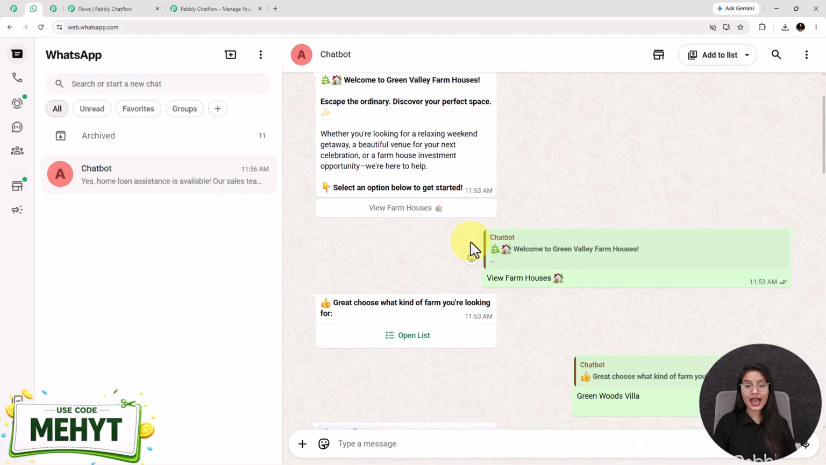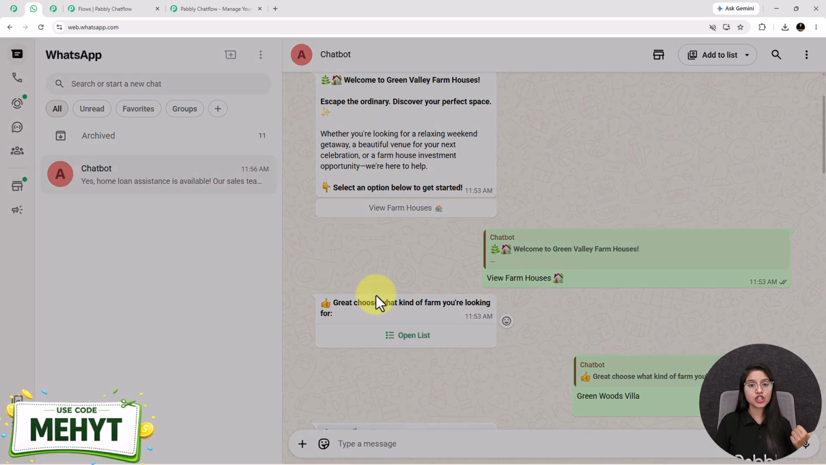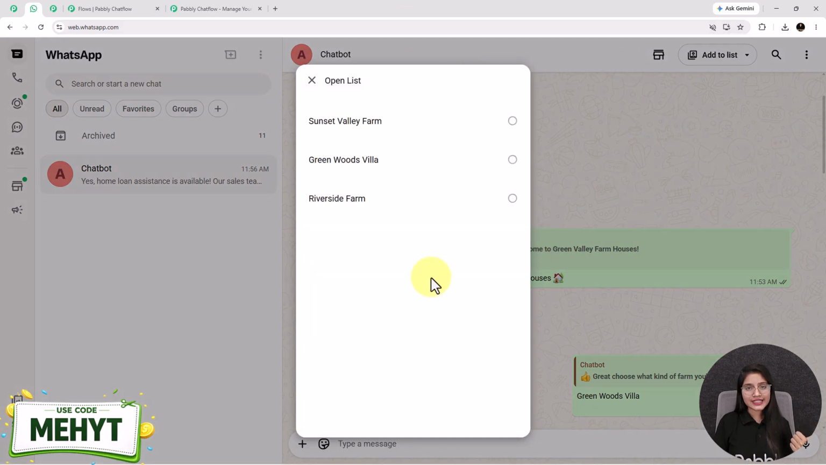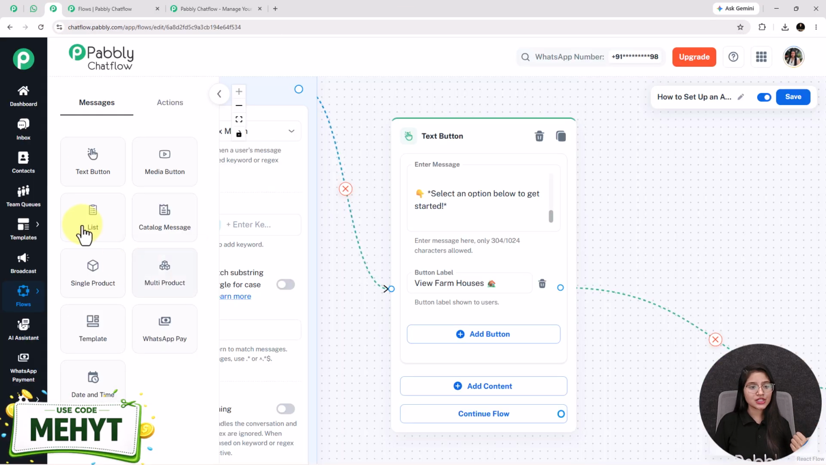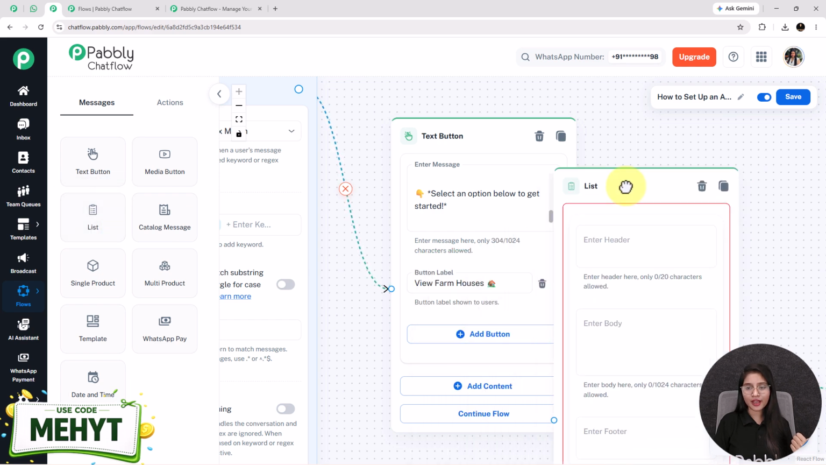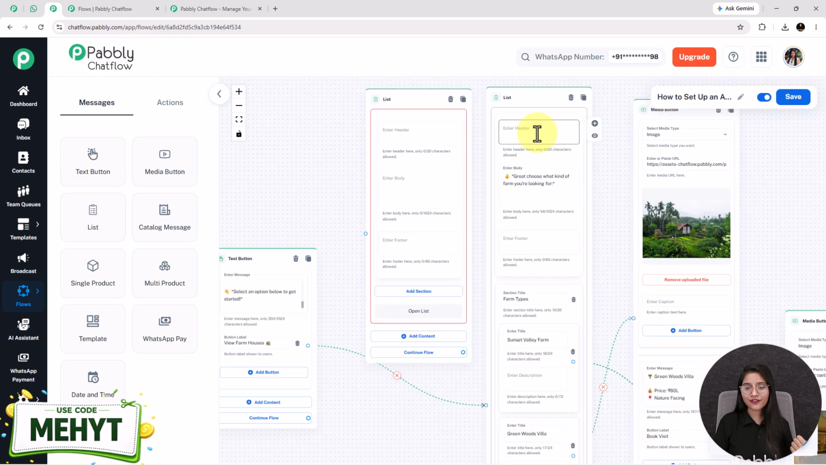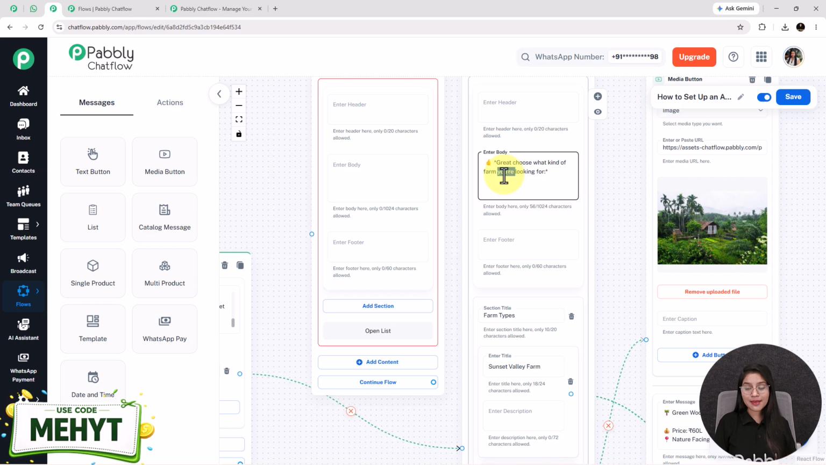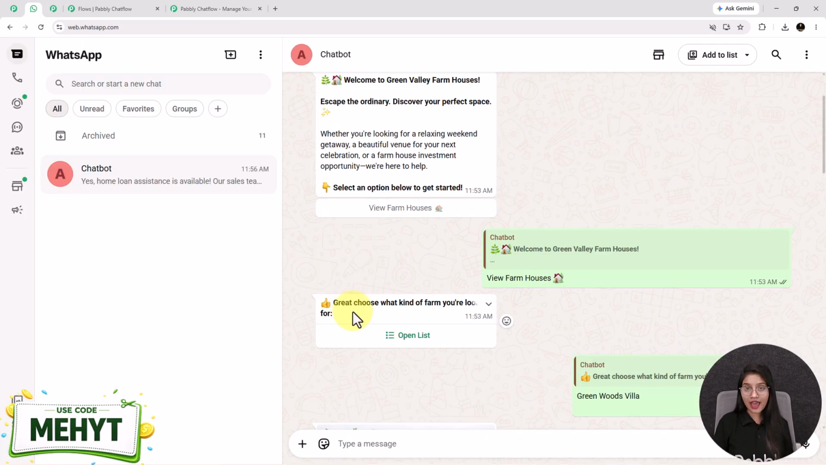Now as soon as I have interacted with this message and clicked on this view farmhouses button, I have received the message from the bot along with one option in the form of a list. So for adding this type of message, you need to take this list node from here, and you can clearly see I have used the list node, and this is the same message as "Great choice, what kind of farm you are looking for" that I have received here.